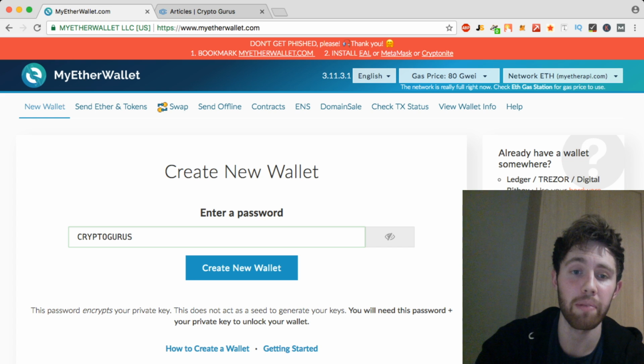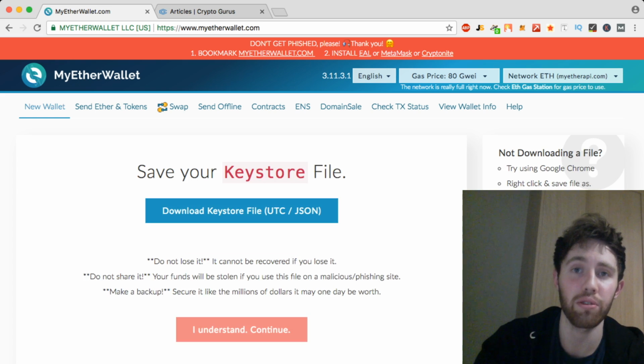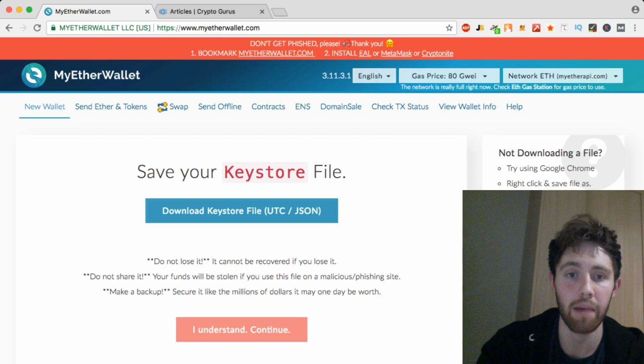If you've done that, you'll simply hit the Create New Wallet button and it will take you to this page where it will say Save Your Keystore file. Now, as you can see on the screen, there's an option to download your Keystore file. So you click that button and you'll see that it downloads a file into your browser.